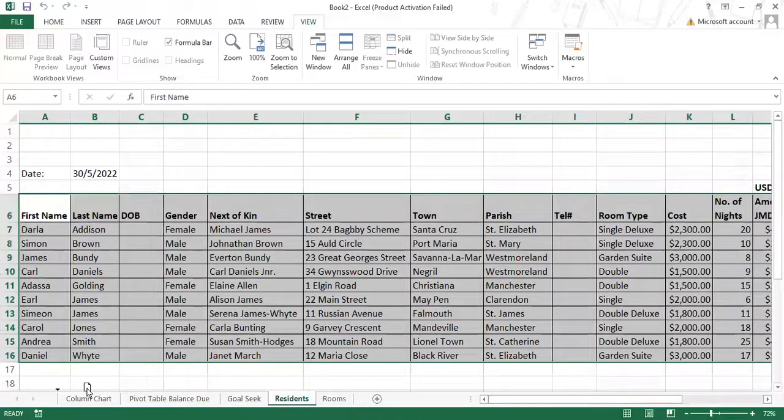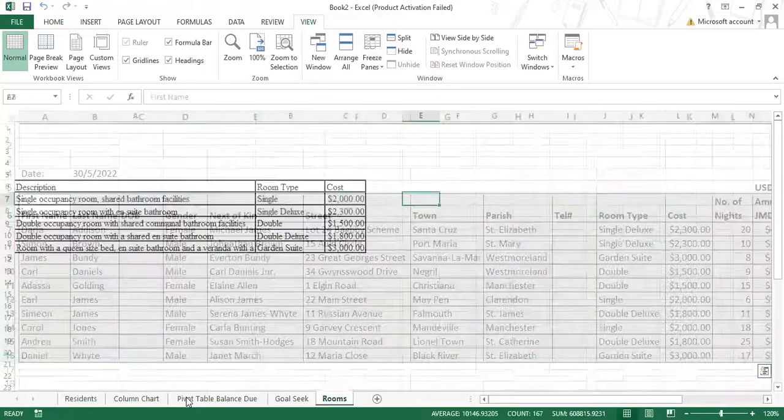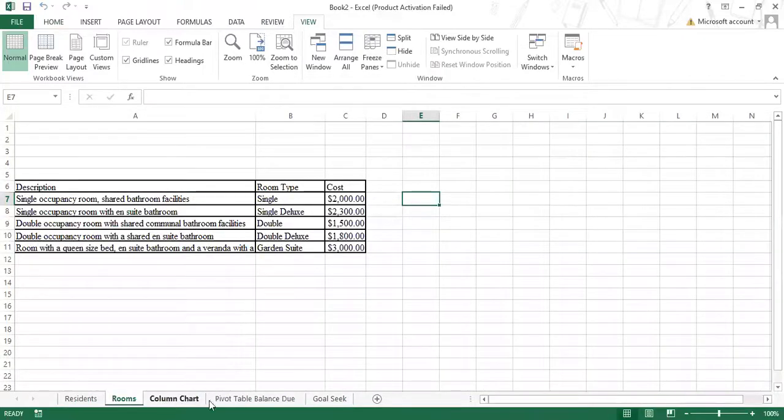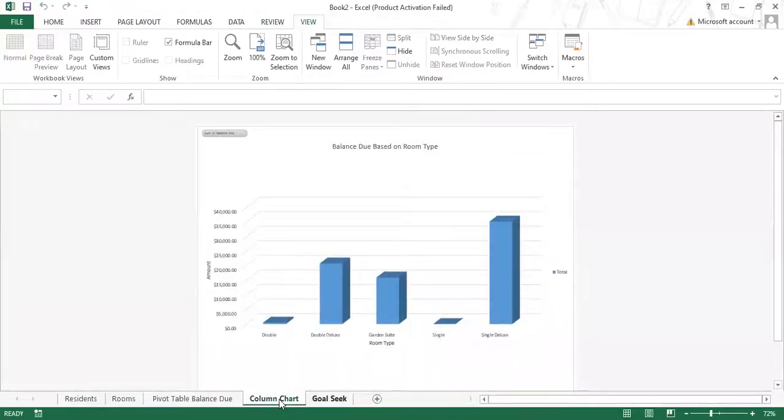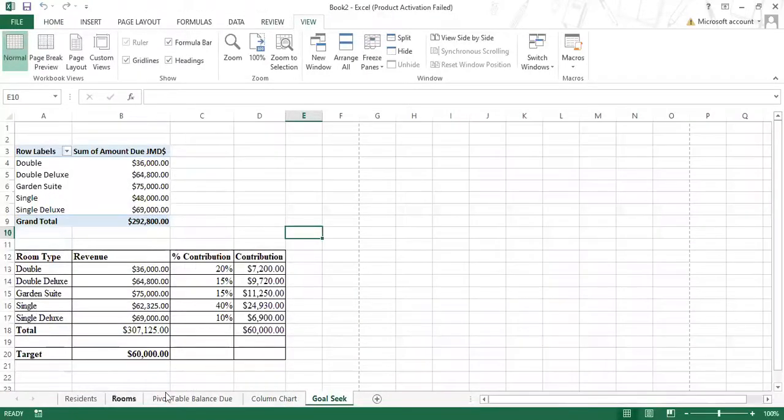So the first thing I had done was residence. So I can click and drag the sheets in position. Then I did the rooms, then I did the pivot table, and I did the column chart, then I did the Goal Seek. So that's the order in which I did my things. So that's the order I want to have them.